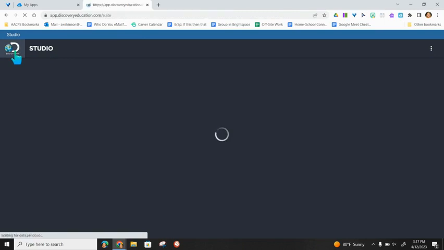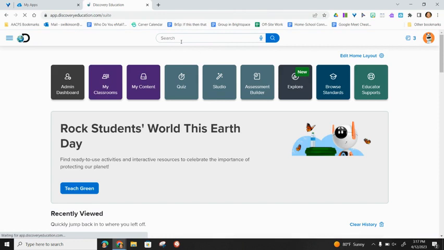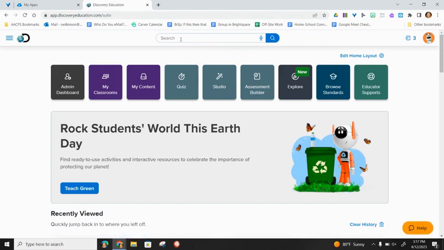So, coming back to Discovery Education, our main landing page, we have explored using the search bar how we can find some ready made activities by filtering down by interactives and activities. I want to draw your attention to the buttons down here on your teacher landing page. My classroom is going to take you right to your courses with your classes with all your kids in them. Your content is anything that you've saved to your filing cabinet within Discovery Ed. And then we have the three greenish gray buttons here: Quiz, Studio, and Assessment Builder.